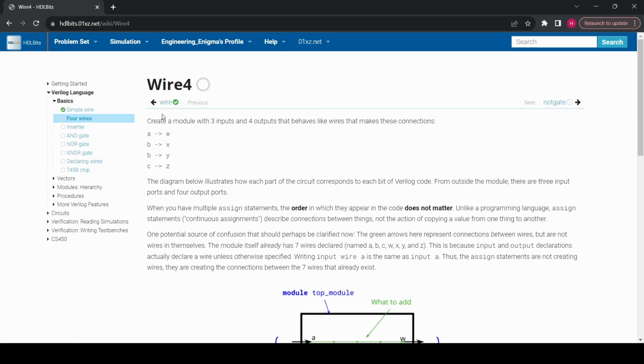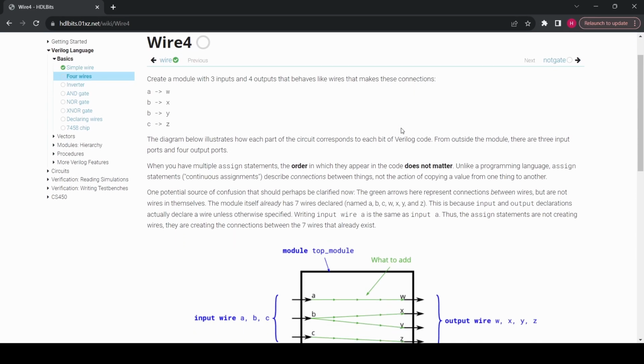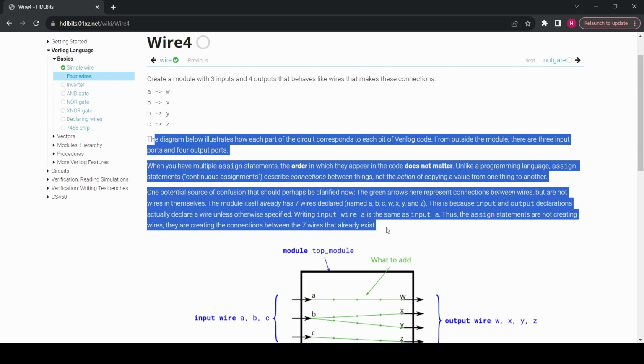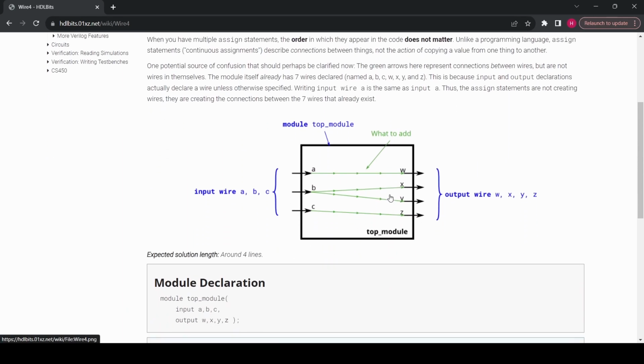Wire 4. So problem statement. Create a model with 3 inputs and 4 outputs that behaves like a wire that makes these connections. So here is the explanation, you can read it. So this is the diagram. As we can see, the outputs X and Y have the same input B. So we have to create the 4 wires of this.